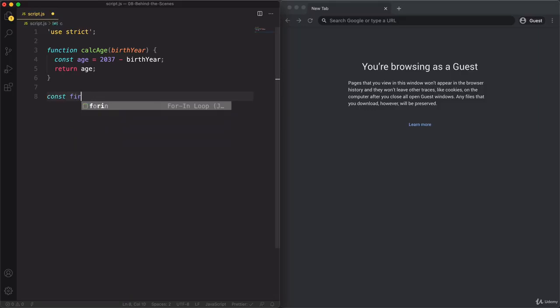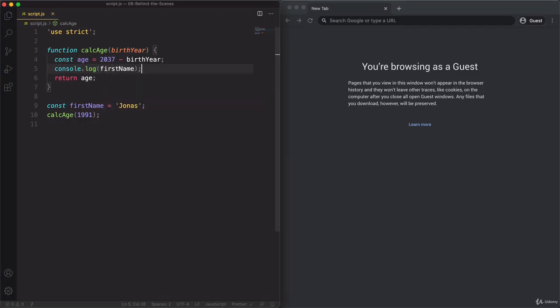So I'm going to call that one first name. And now let's actually call the function. So calc_h with 1991. And then here inside of this calc_h function, I will log first name to the console. So first name. Now, as you see, this first name variable is not actually in this scope of the calc_h function. However, it is a global variable that we defined out here. And so therefore, through the scope chain, it's going to be made available also inside of this scope. So inside of this function, right?